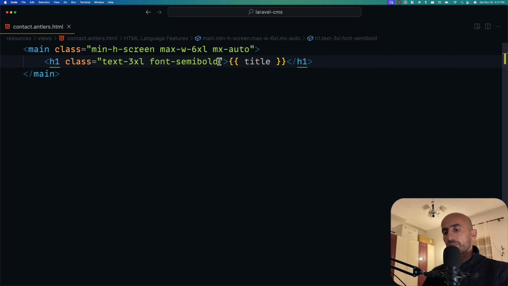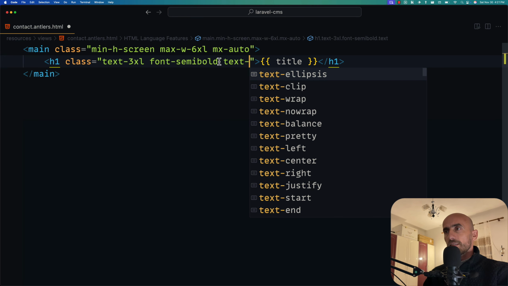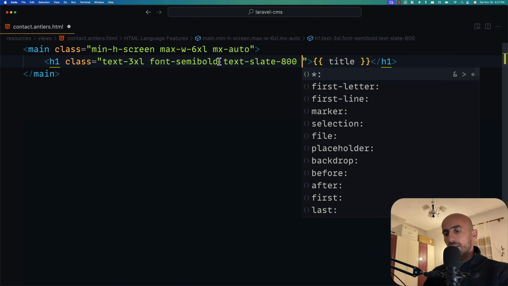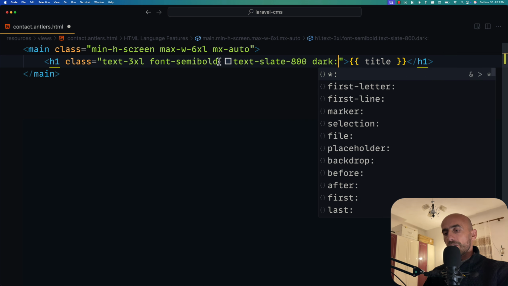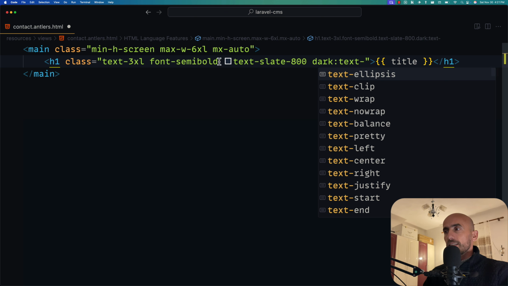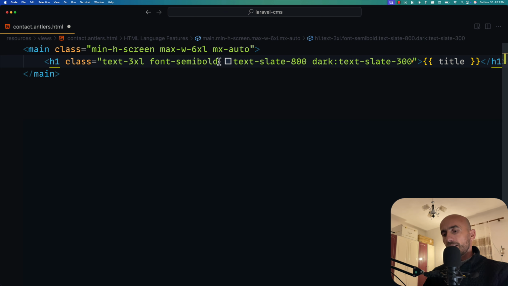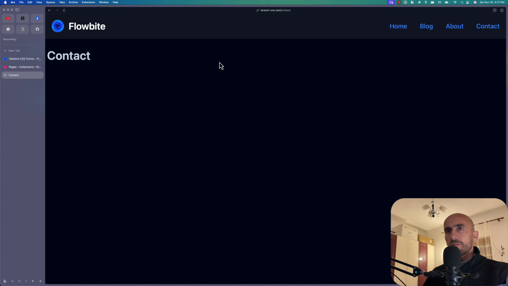And let's add some. If we are in light mode, the text is going to be slate, let's say 800. If we are in dark mode, the text is going to be, let's say, slate 300. I save. Now we are okay. Good. Now let's render the form.